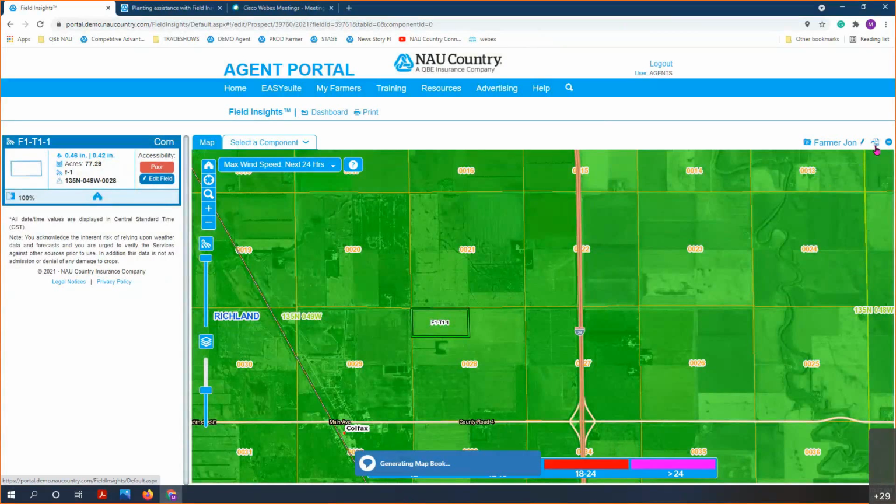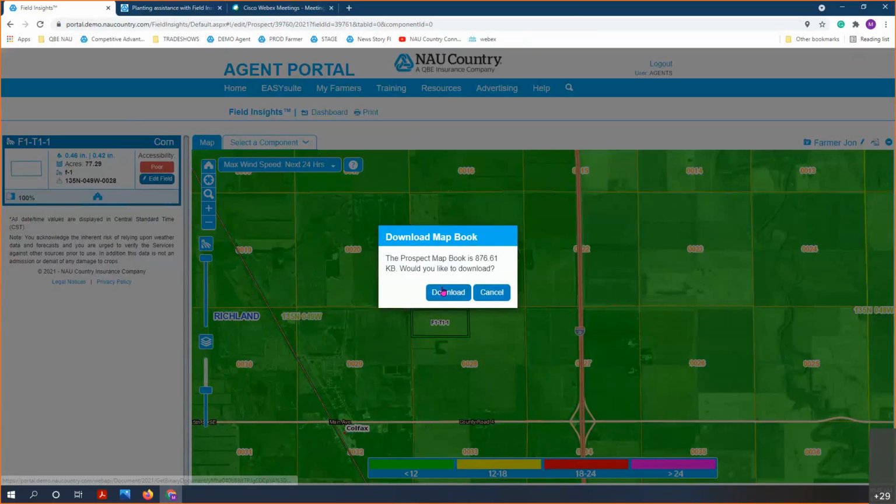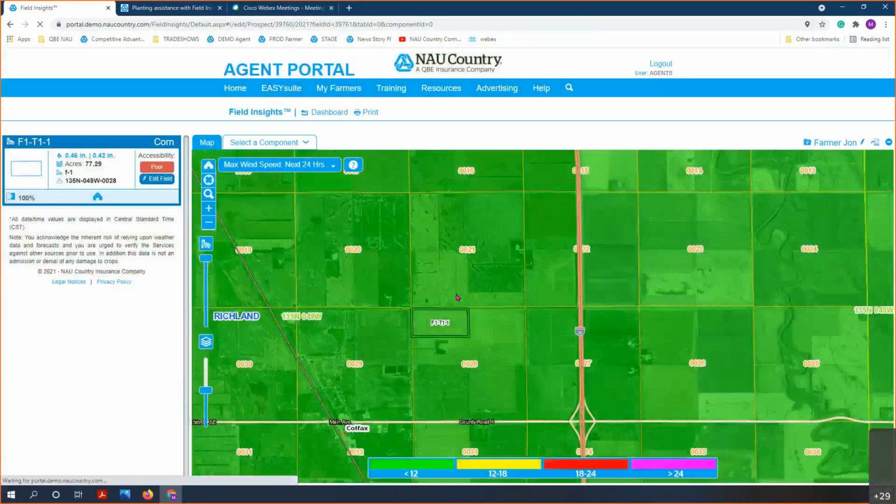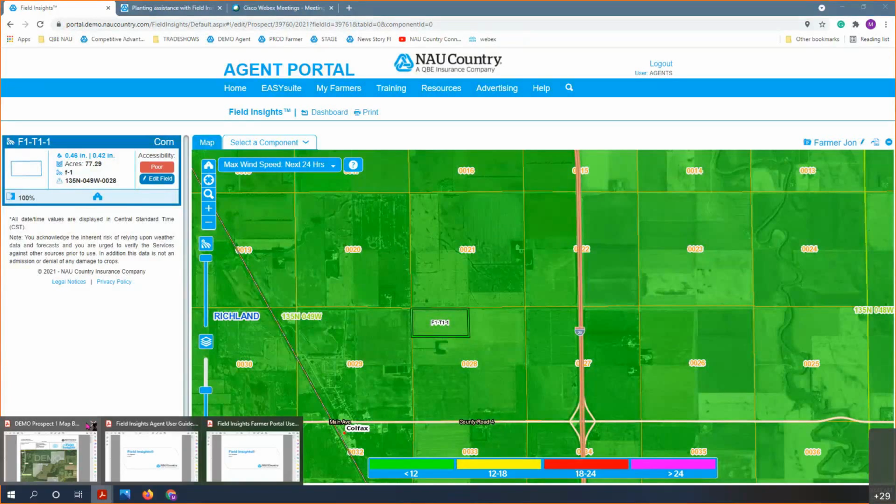By clicking this PDF icon to the right, it will start to generate a map book. It takes a second just to download it, and then a pop-up window will appear once it says, are you ready to download this map book? Should be ready to go. I could say, yes, I would like to download this.